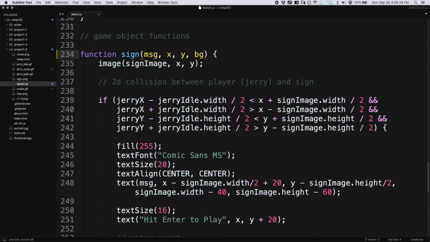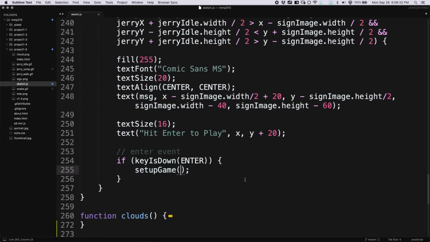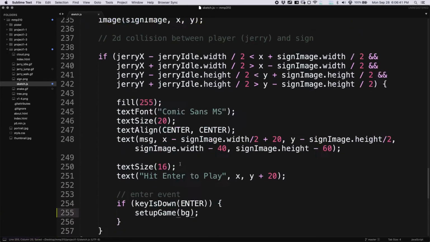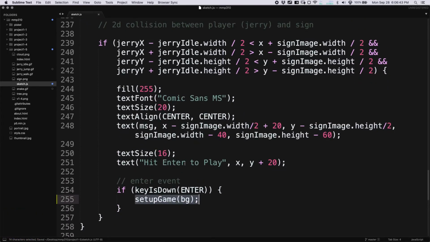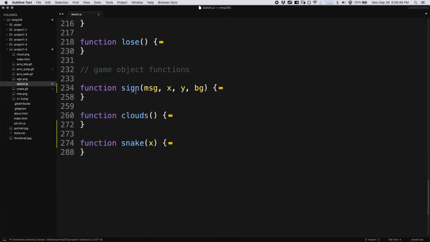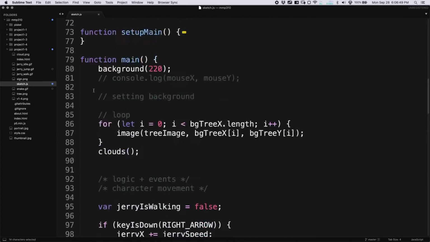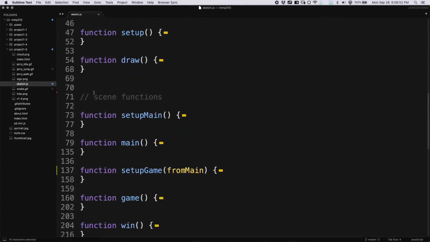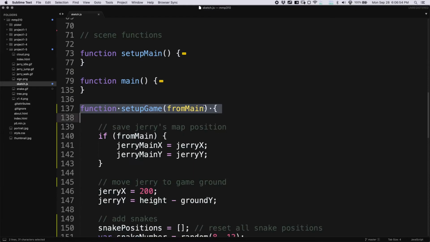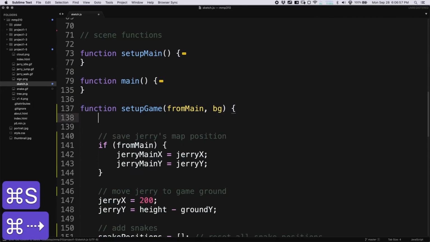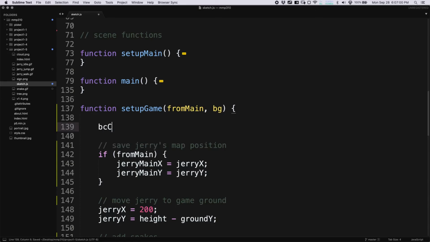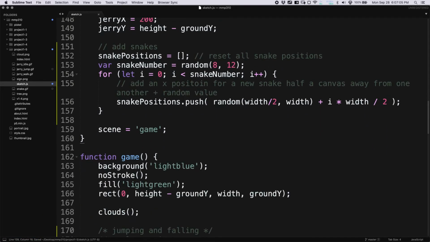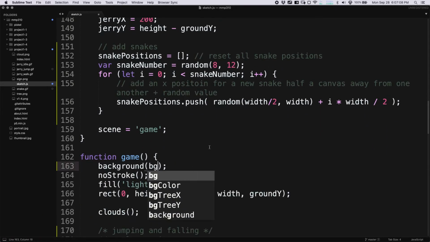And so if we do set up the game, we'll send that argument again, BG for BG color. So I could just change the color right here. But remember, I want to make sure that everything that happens to set up the game happens in the setup game function. So we're kind of passing this argument around. It's a little silly, but that's fine. So then in our setup game function, we're going to get that BG color from the sign function. And so I'm going to say the BG color global equals BG. And then for my game function, I'm just going to use this BG here.